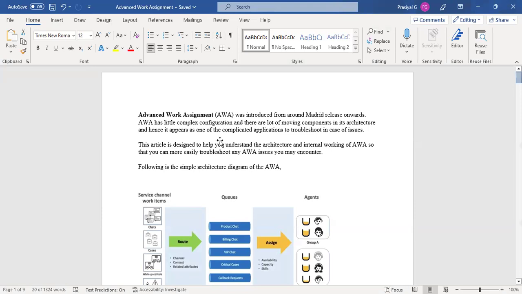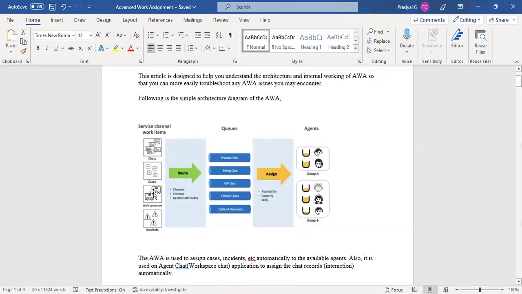If you see, first of all, we have to tell what the service channels are, like from which service channels the work items will be coming to the system. First of all, through chat, you know about the chatbot. In our language, it can be a Teams integration with ServiceNow, or a Slack integration with ServiceNow, or a virtual agent with ServiceNow.